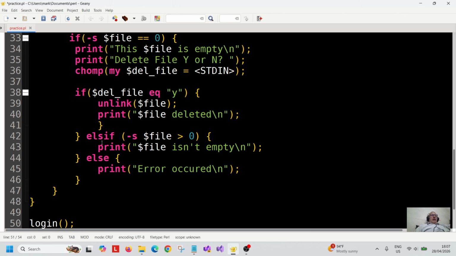Or else if that's not the case, then again, if the size of the file is greater than 0, we print the file isn't empty, or else something else happens, we print an error occurred.